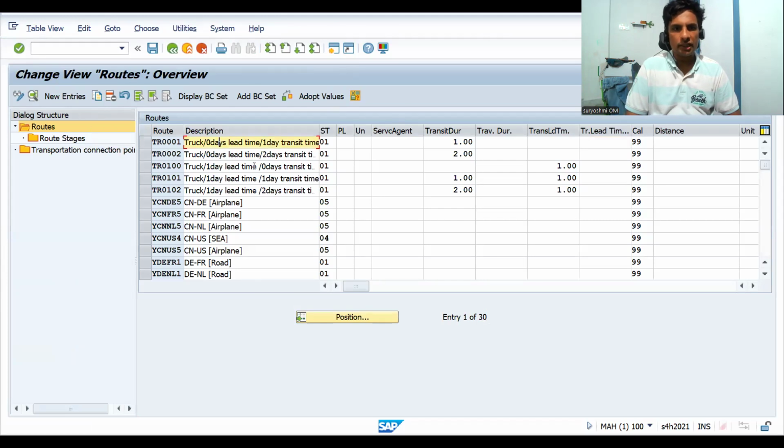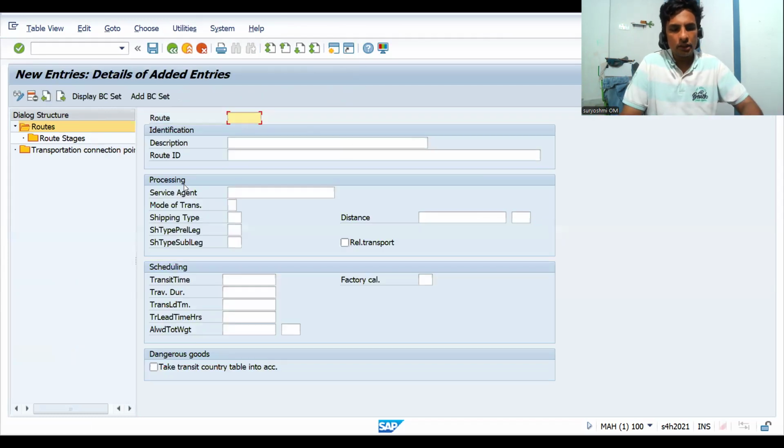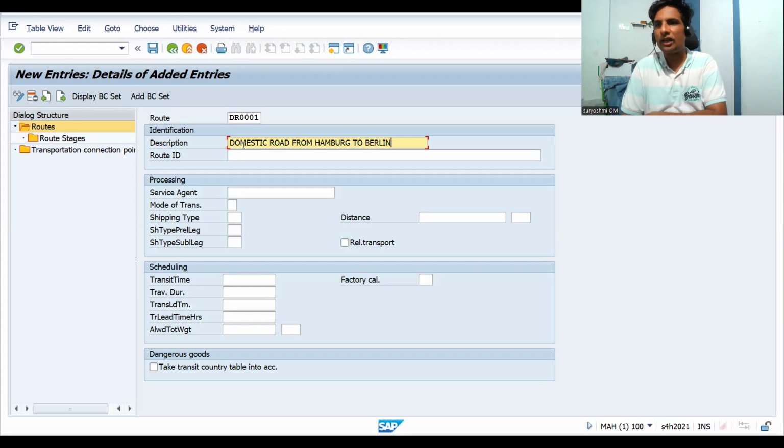I don't want to use any current one, so I'll try to use a new one. Okay, so mine is, this is the one route. Domestic road. Okay, from Hamburg to Berlin. Okay, that means your customer is supposed to belong to Berlin.